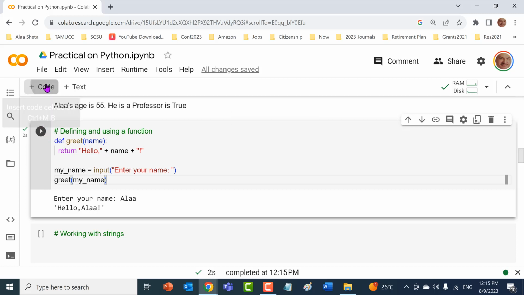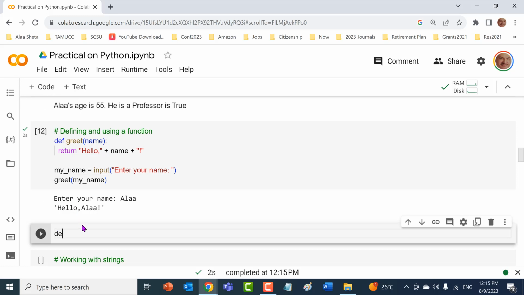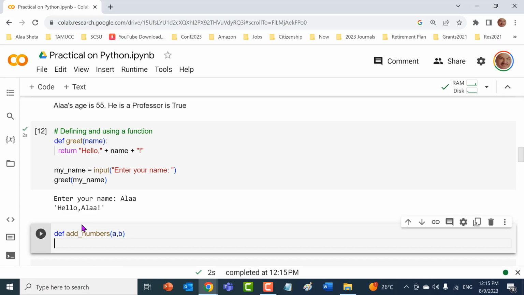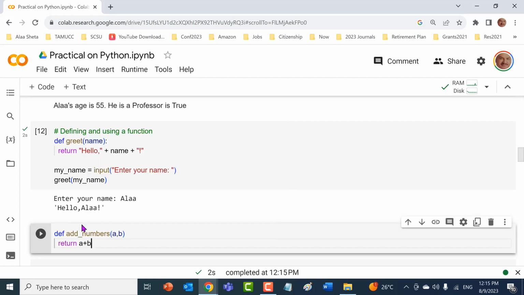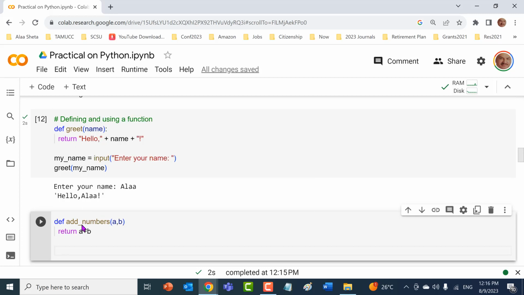Let's do another function, which we can call define, and we can call it add numbers, and then I'm going to pass to this function a and b. This is of course a local variable. It's not a global variable, so the function does not see this inside the function itself. And then I can say return a plus b.